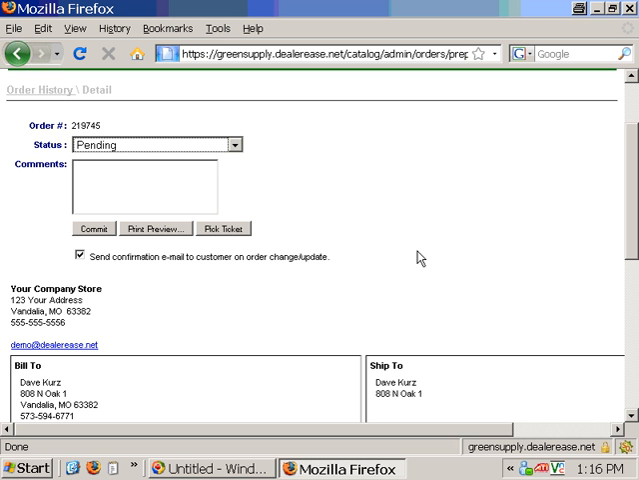Pending is a very important status. That tells Green Supply to ship the order. Green Supply won't ship any orders until they hit that pending status.